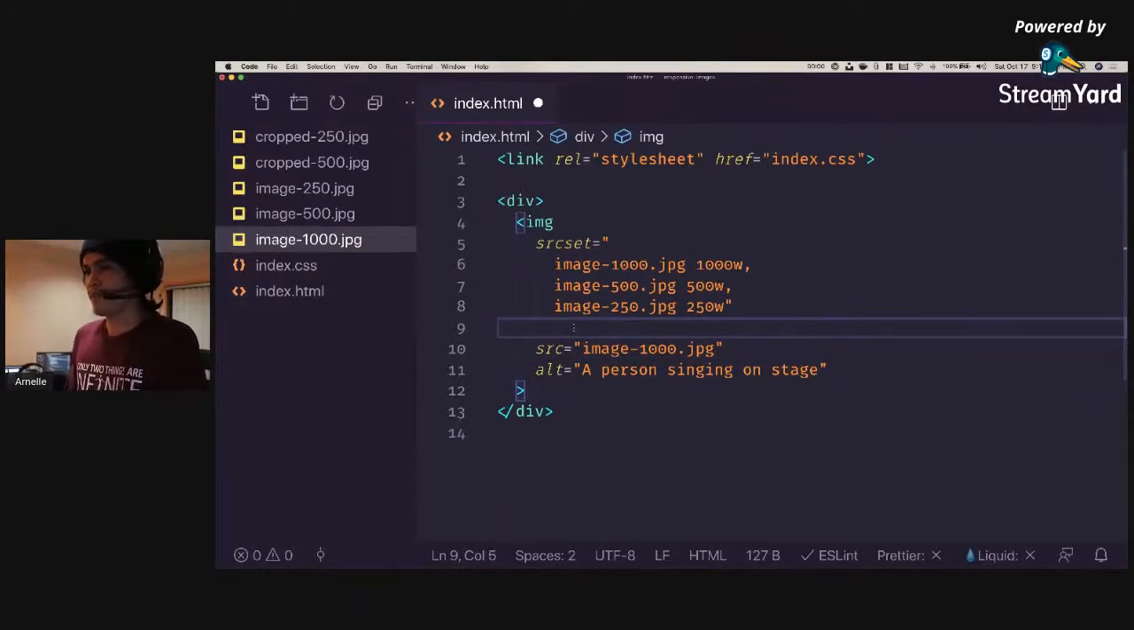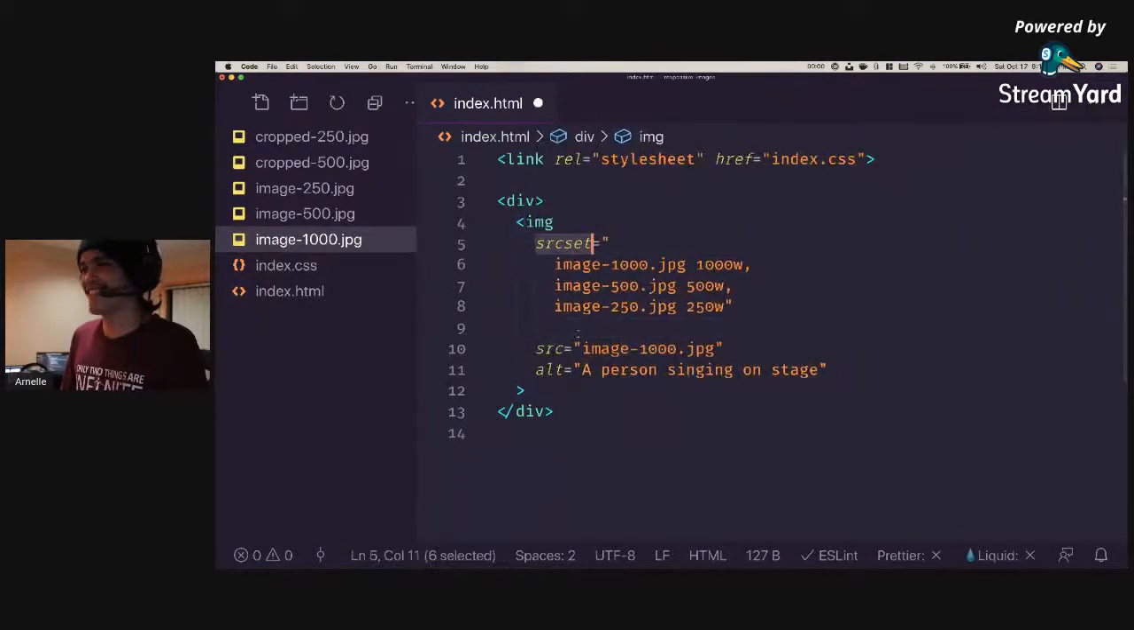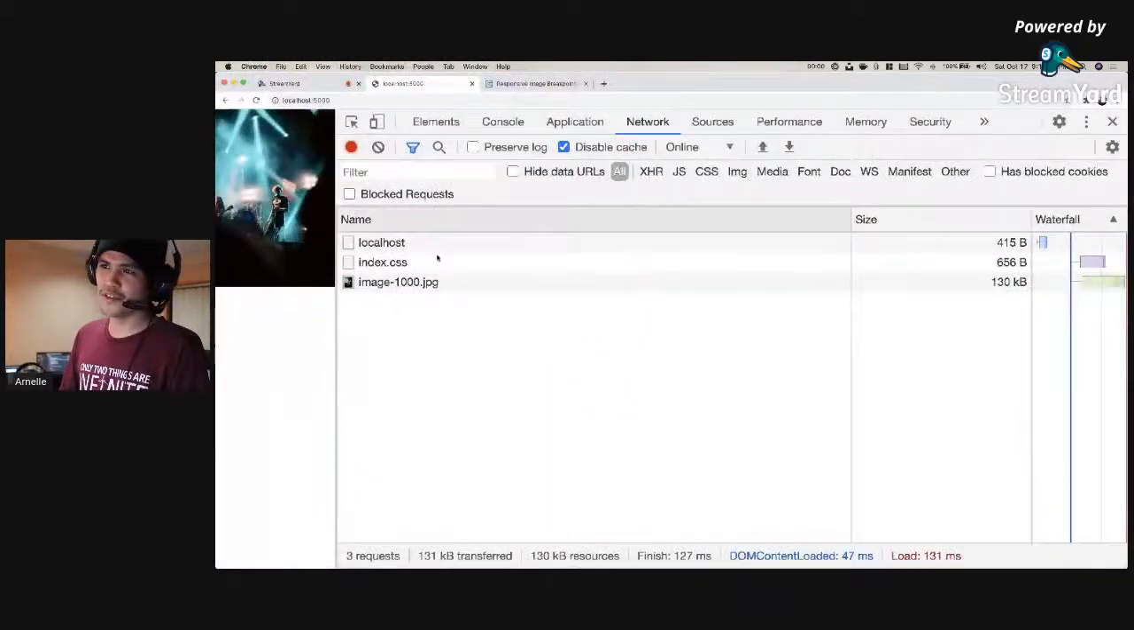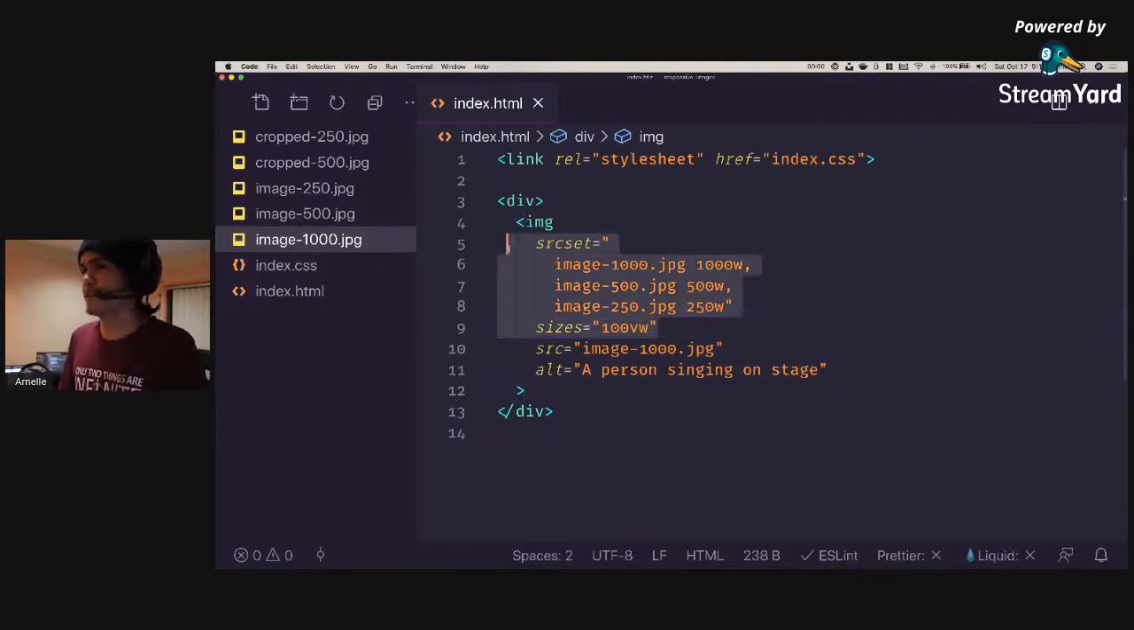So in addition to SRC set, we also specify the sizes. In our case, since we're just displaying the image at full width, we'll just specify 100 VW, meaning it takes up the whole width of the screen. We'll take a look at this later, but let's keep it like this for now. So this is how you load responsive images.